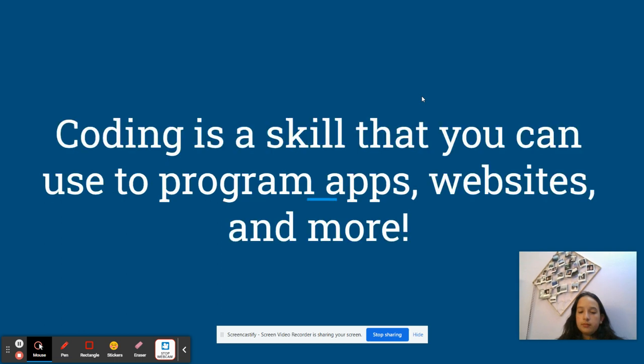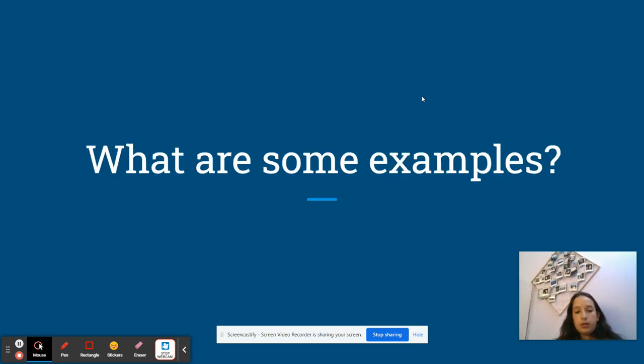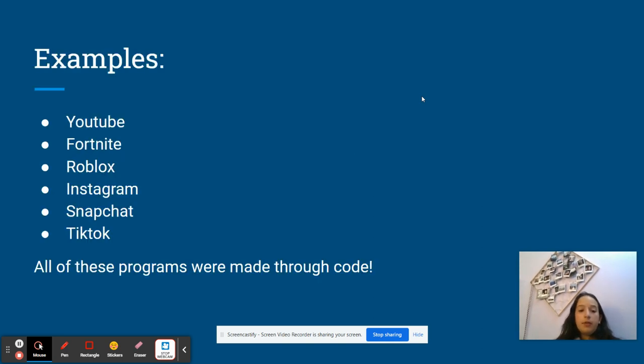So, what's coding? Coding is a skill that you use to program apps, websites, and more. It's sort of what you do to make the computer behave the way you want it to. So, what are some examples? Well, pretty much anything you could think of. We've got YouTube, Fortnite, Roblox, Instagram, Snapchat, TikTok, and so much more. Facebook, Netflix, pretty much any website or app that you use was made through code.